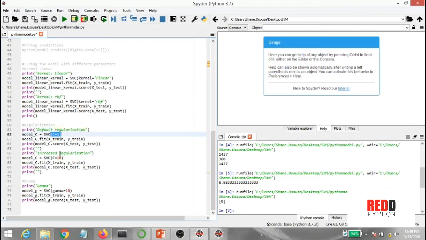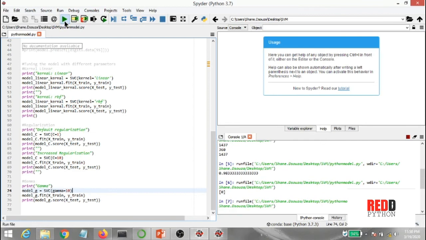This is default. Now I'm going to increase the regularization and I put C equals 10. We'll check this score as well. And as for gamma, I've added 10 just to check it out, and we fit it as well, and then we train it and we'll see the score. So I'm just going to run all of this together and we're going to see which one provides us a better score.